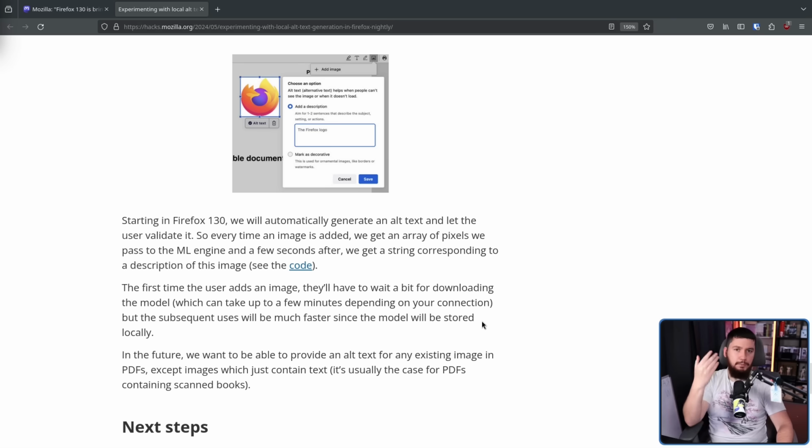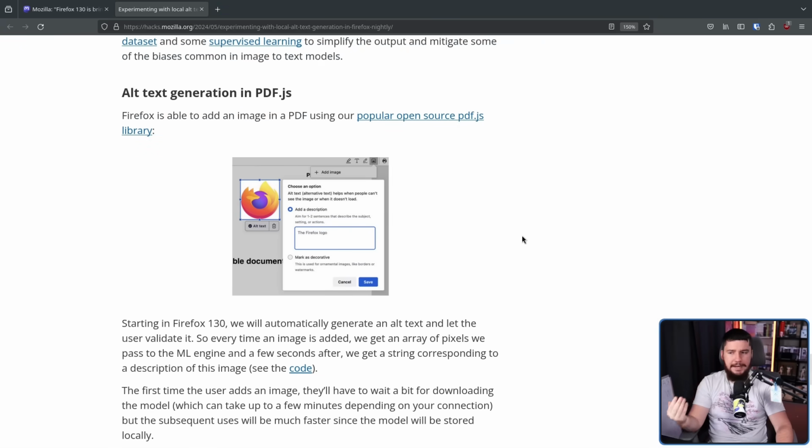Now, the initial deployment of this is going to be fairly small, not to a small number of users, but a small part of the Firefox feature set. The Firefox PDF editor, which, if you were like me, you probably didn't realize existed. Let me know if you knew about it.